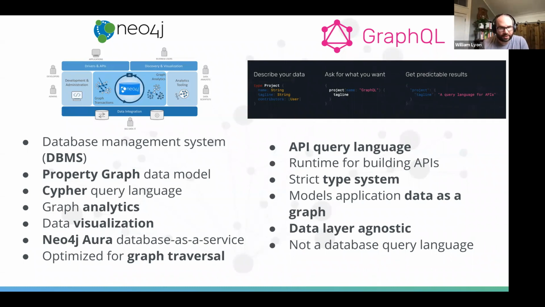Now compare that with GraphQL, which we said is an API query language and a runtime for building these APIs with a type system and modeling your application data as a graph. So important to note that GraphQL is not a database query language, very much about building that API layer between the client and the database.